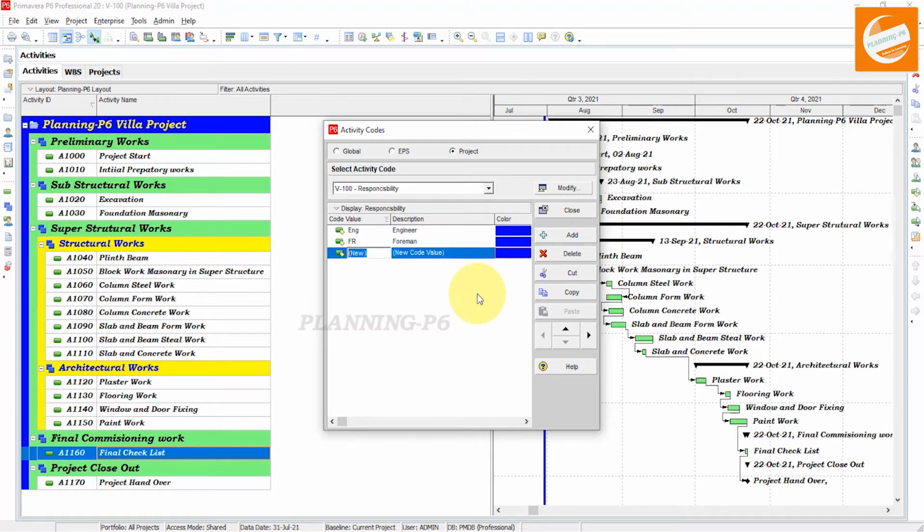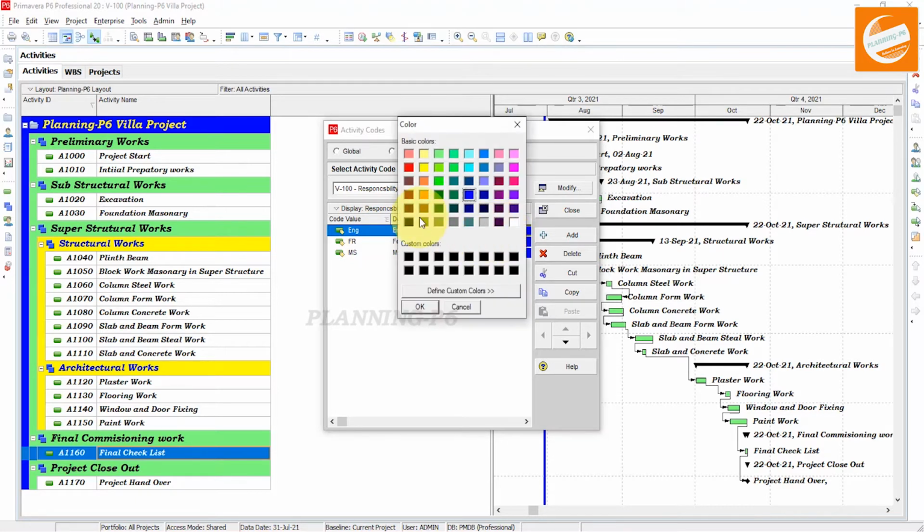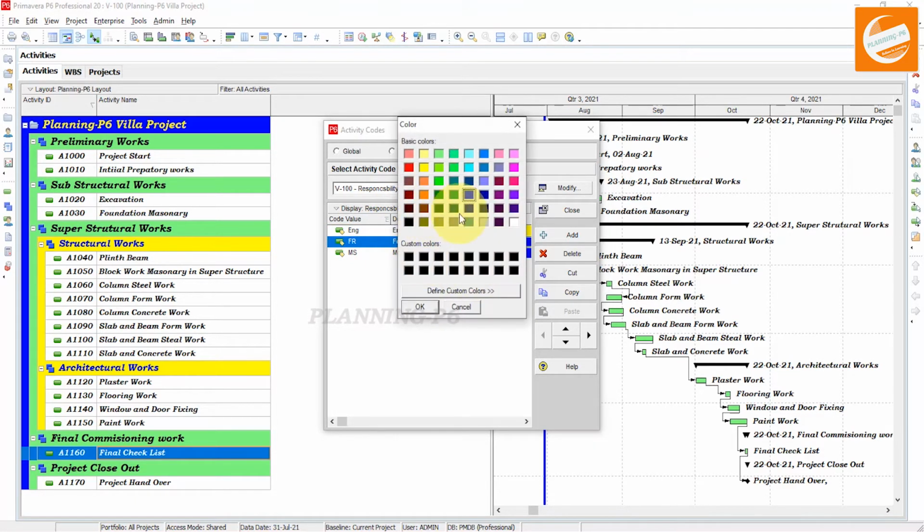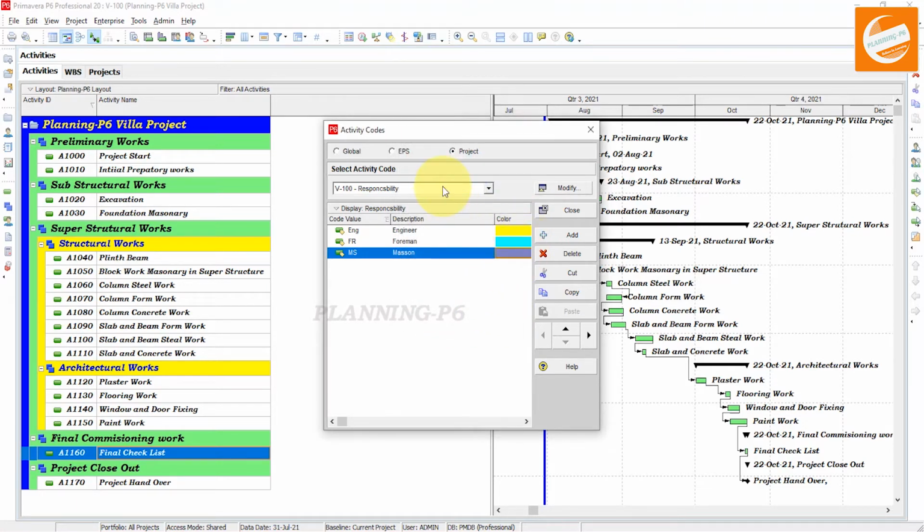Just say mason, and change the colors as well. Change the colors, and then give the other color. Okay, now the color has been changed.